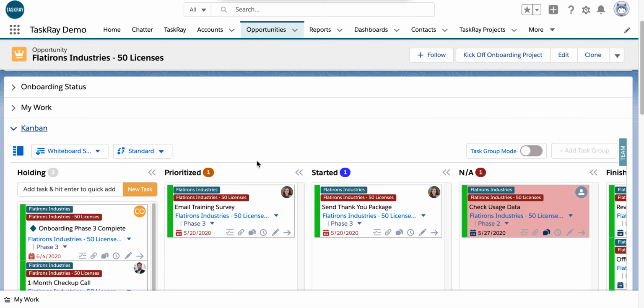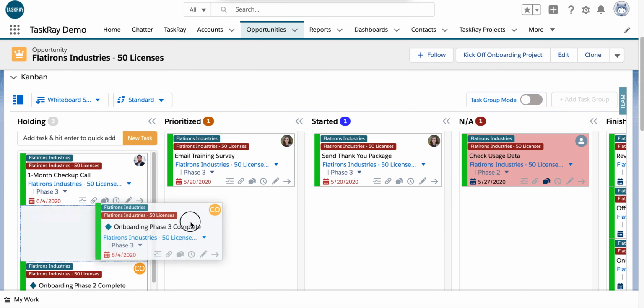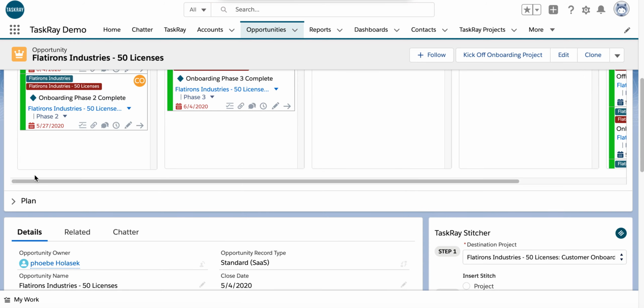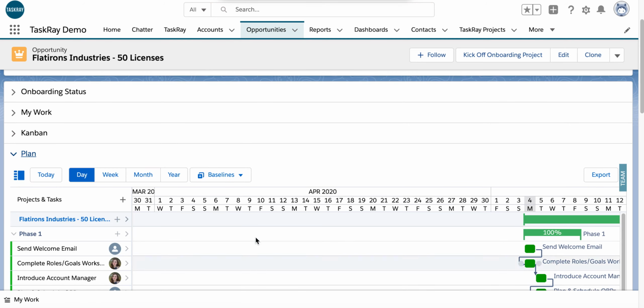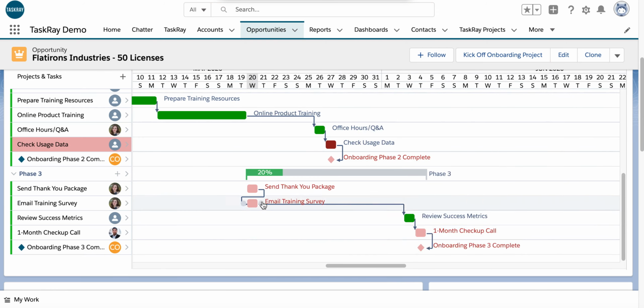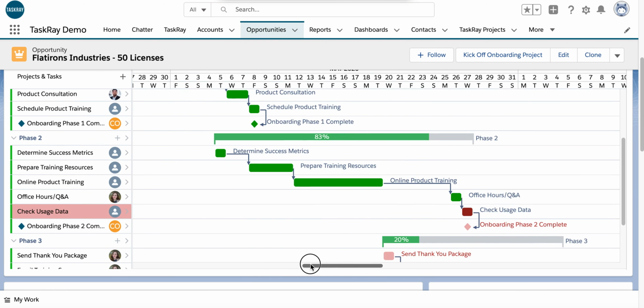This is going to be the Kanban view, so you can add that too and complete tasks same way you would in the UI, straight on the opportunity. And then this is plan view. So again, same as the UI, just showing you overall how the project's doing and its general scheduling.